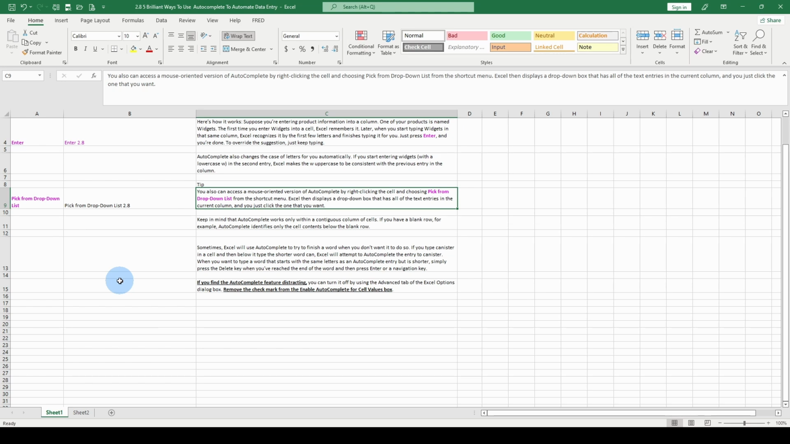If you type canister in a cell and then below it, type the shorter word can, Excel will attempt to autocomplete the entry to canister. When you want to type a word that starts with the same letters as an autocomplete entry, but it's shorter, simply press delete when you've reached the end of the word and then press enter or a navigation key.